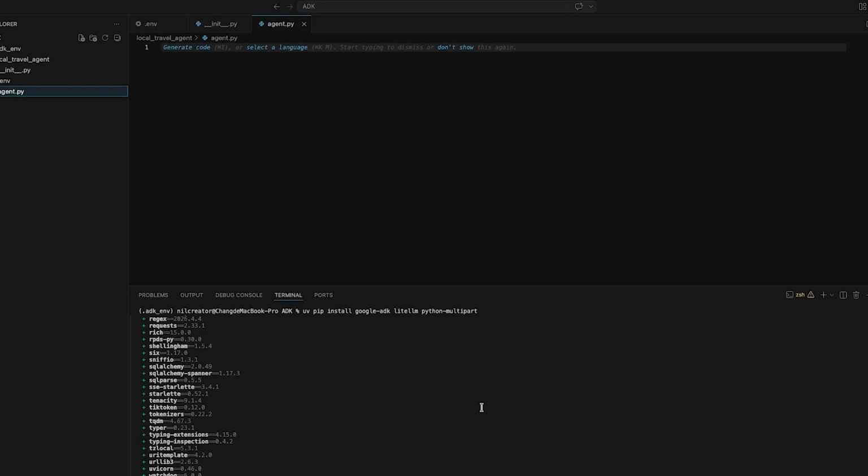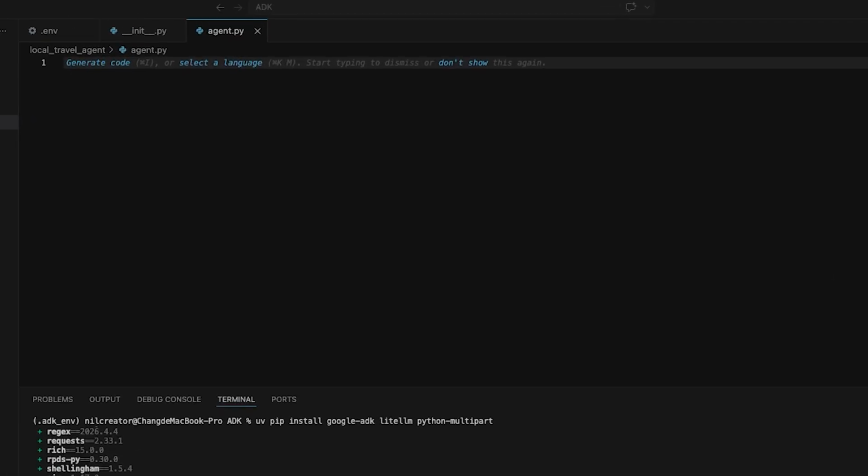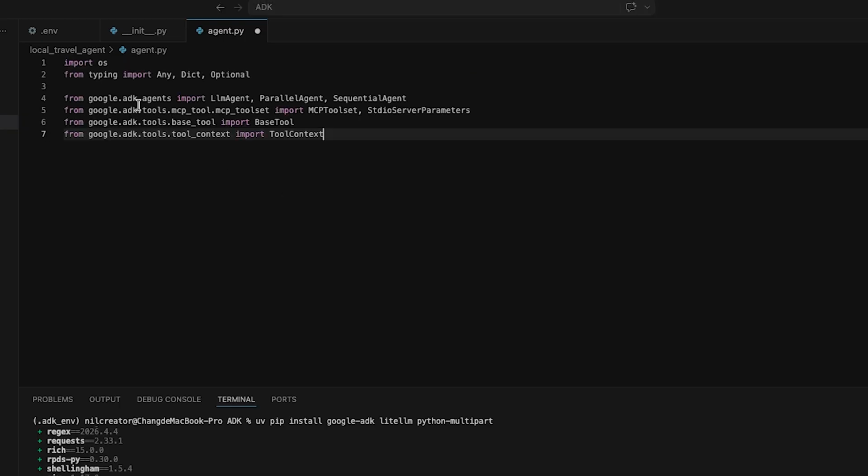Next is where the magic happens. Create and open your agent.py, and let's walk through it. First, the imports. This is how we pull in tools and libraries. I will show my code on the screen, and don't worry, I will also put the source code in the description below, so you can just download it.